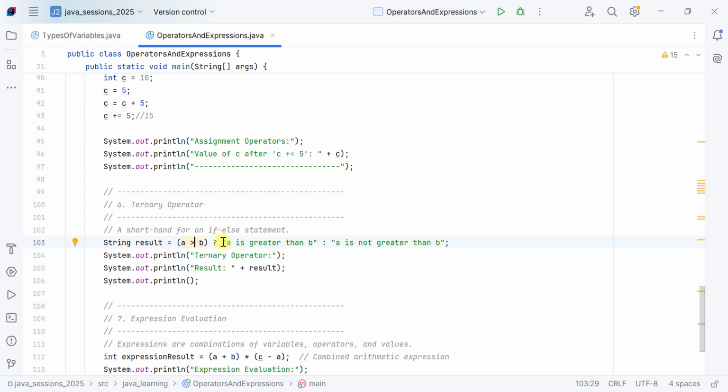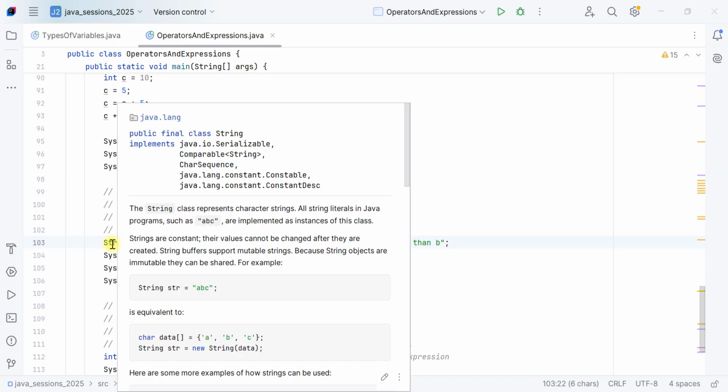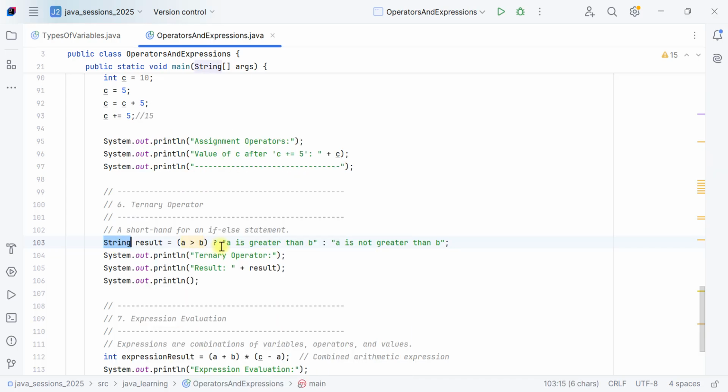If it is greater than B, then it will assign the string type value to this result. That's why we have given string here. Result is of string type. If A is not greater than B, then assign the second value to the result variable. So similar to the if-else statement, if A is greater than B, then assign this value to the result variable, else assign this value to the result variable. That's why this ternary operator is a shorthand for the if-else statement.